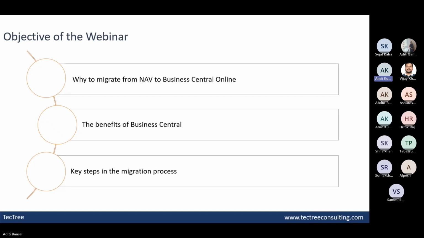So why migrate? Migrating from Dynamics NAV to Business Central Online offers several key features and functionalities. Since Business Central is a cloud-based solution, it's easier to access Business Central anywhere from any device, whether it is a mobile phone, laptop, or tablet. So it's very easy to use from any of the devices. And the best part is we don't need to worry about maintaining the servers. It is on the cloud, so there's no server requirement. So this is the main feature of Business Central.